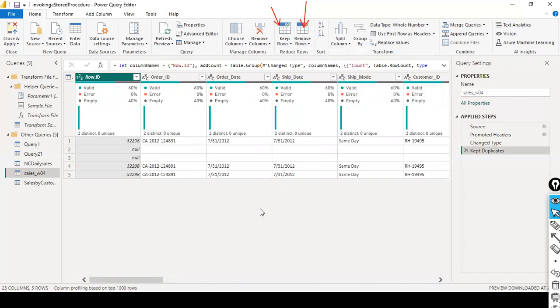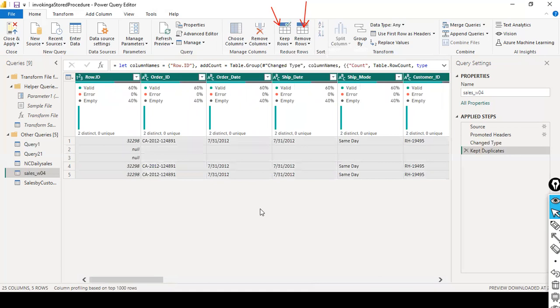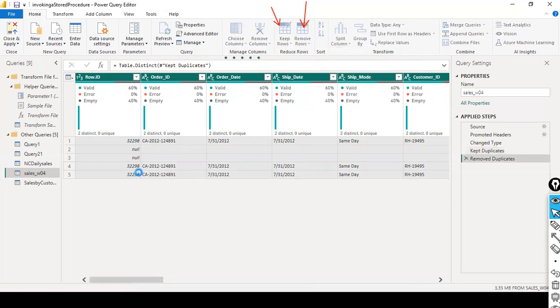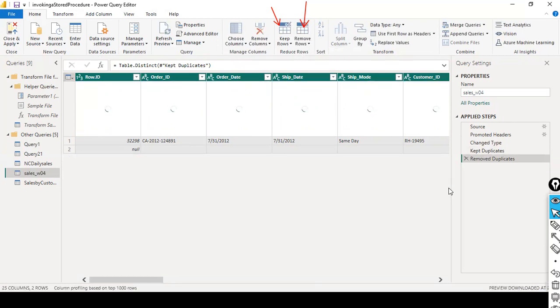What I will do is select all the columns. Press Control A. Make sure that you are selecting with Control A. Okay, and then here, Remove duplicates. I'm going to click on Remove duplicates. It will remove all these duplicate values, but it will retain one record.